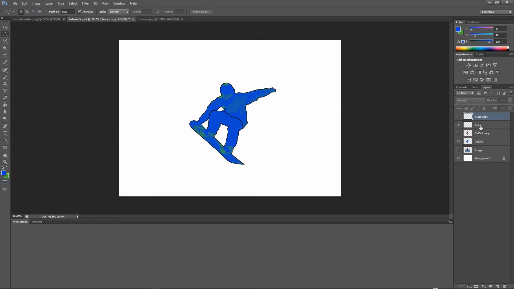And now I want to merge Trace and Cutout together. So I'm going to move Cutout to just below Trace. I'm going to click on Trace. And now I'm going to hit Control E. What Control E will do is take the layer you've selected and collapse it with the one below. So Control E. Okay, and now the two layers have collapsed into one.